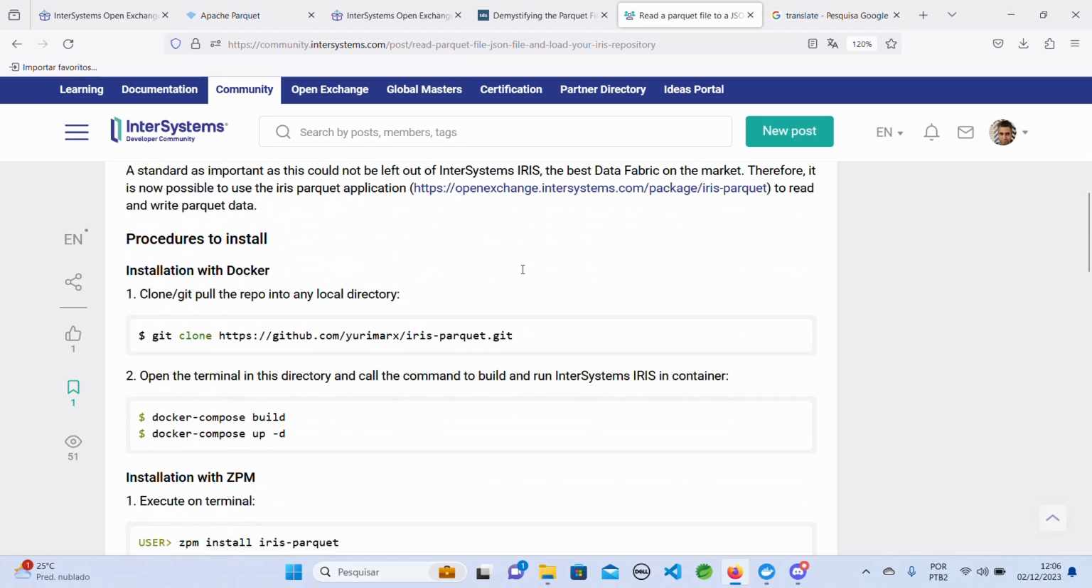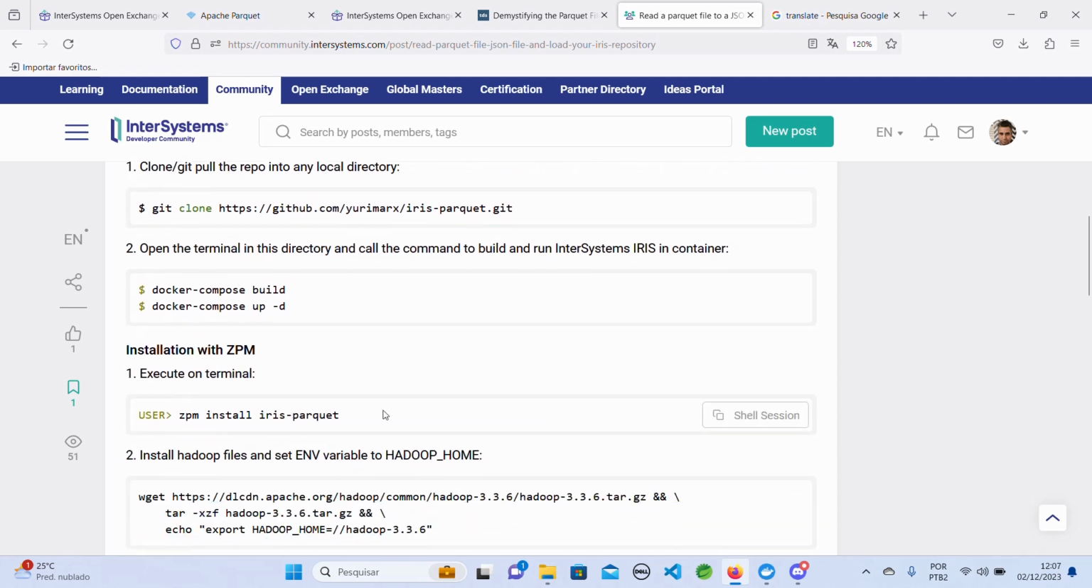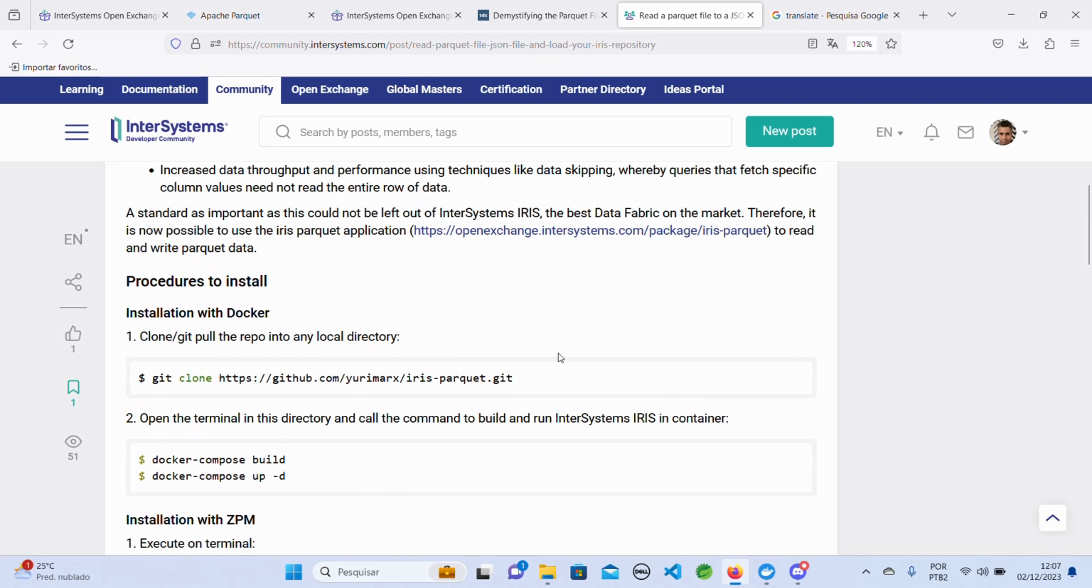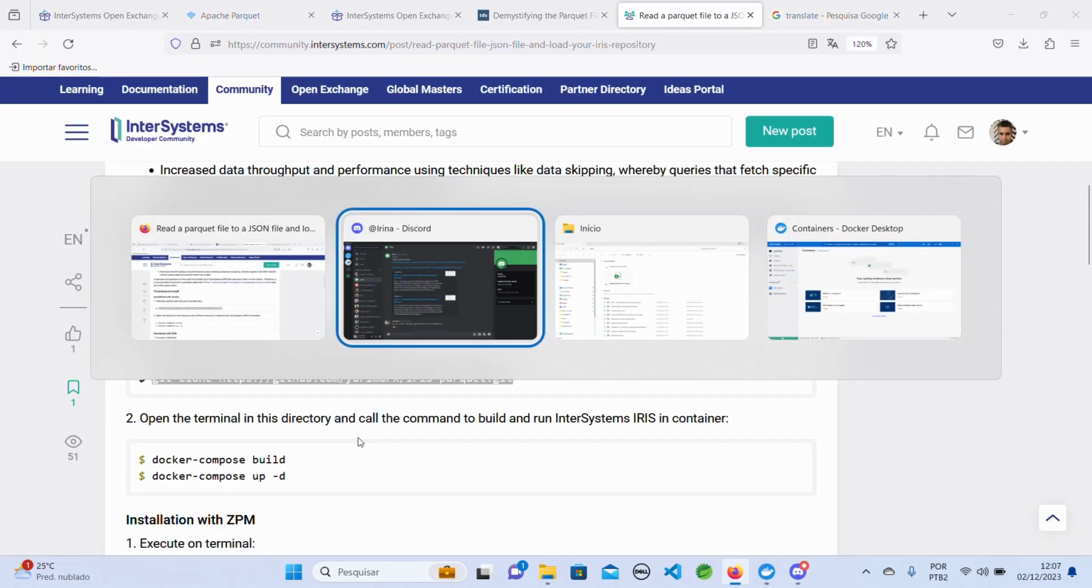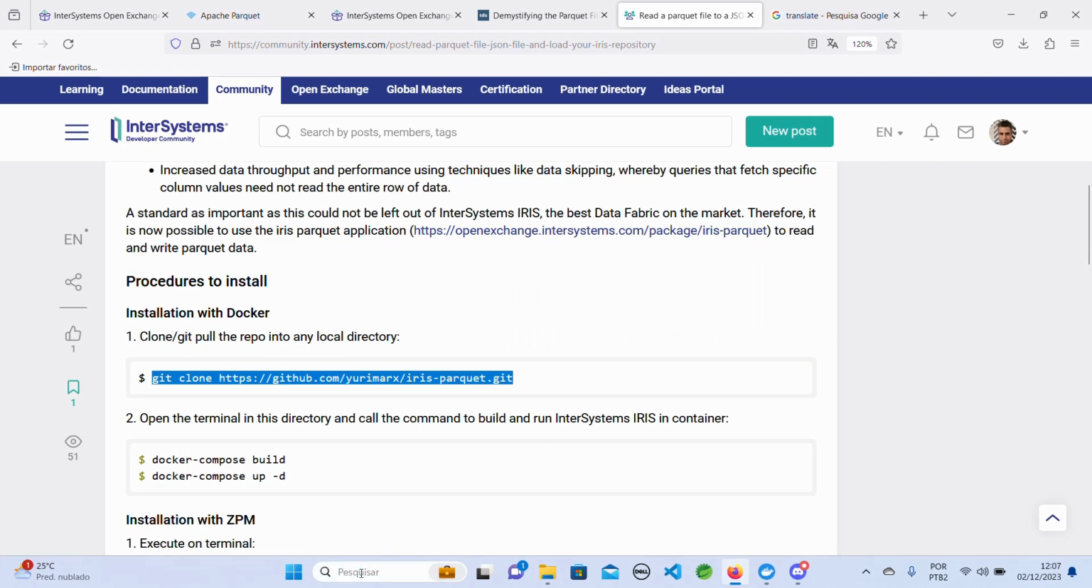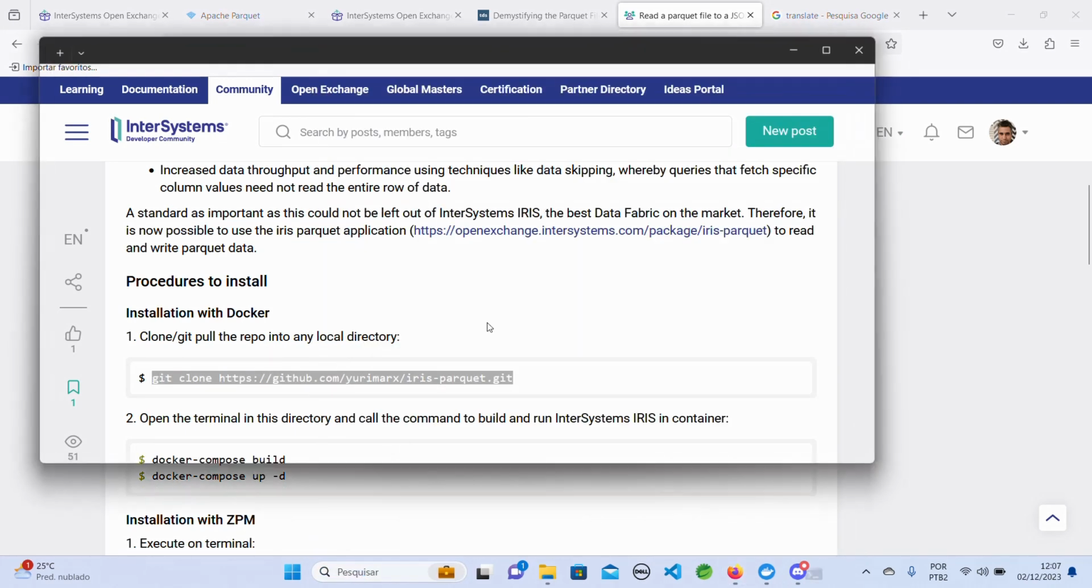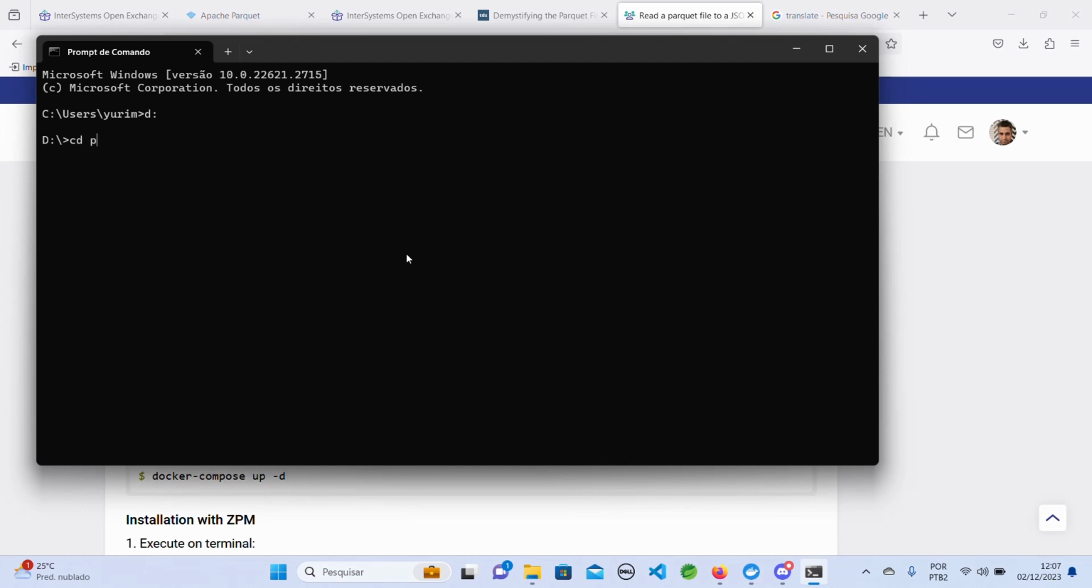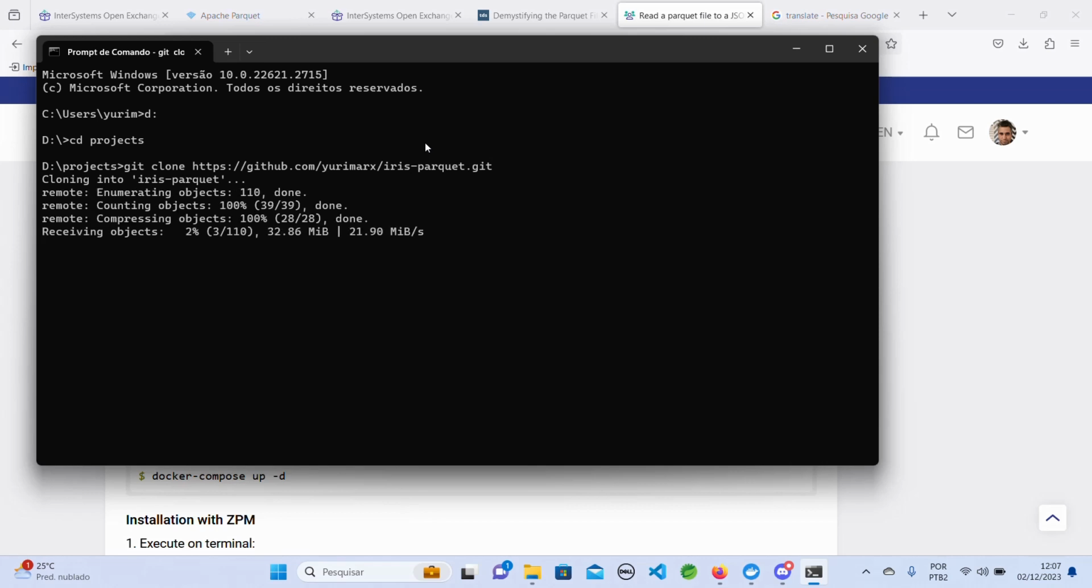Okay, to install my project, you need to git clone Iris-Parquet, or use ZPM to install directly in your Iris instance. I will do the first approach. I will git clone this repository. cd projects. Git clone, okay, git clone the project.